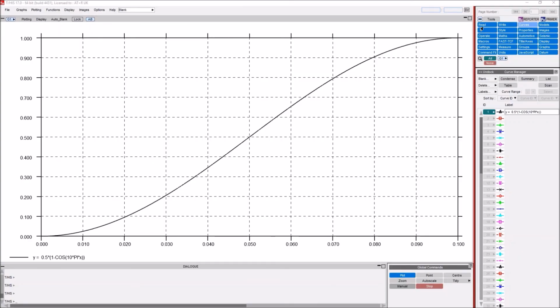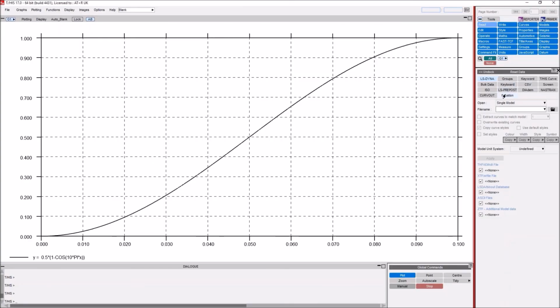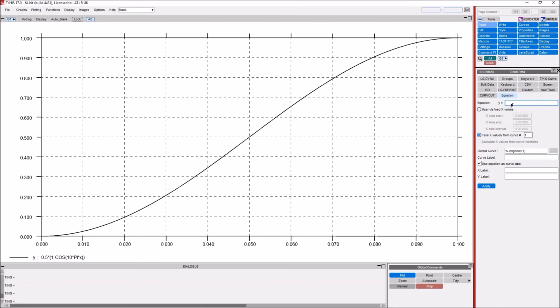So in THIS, if I go to the read menu and select the new equation option, then I can enter an equation. So here I'm going to enter sine of 2 times pi times x. And then you can either enter your own range of x values for the curve, or you can take x values from an existing curve. When I click apply, THIS creates the curve.